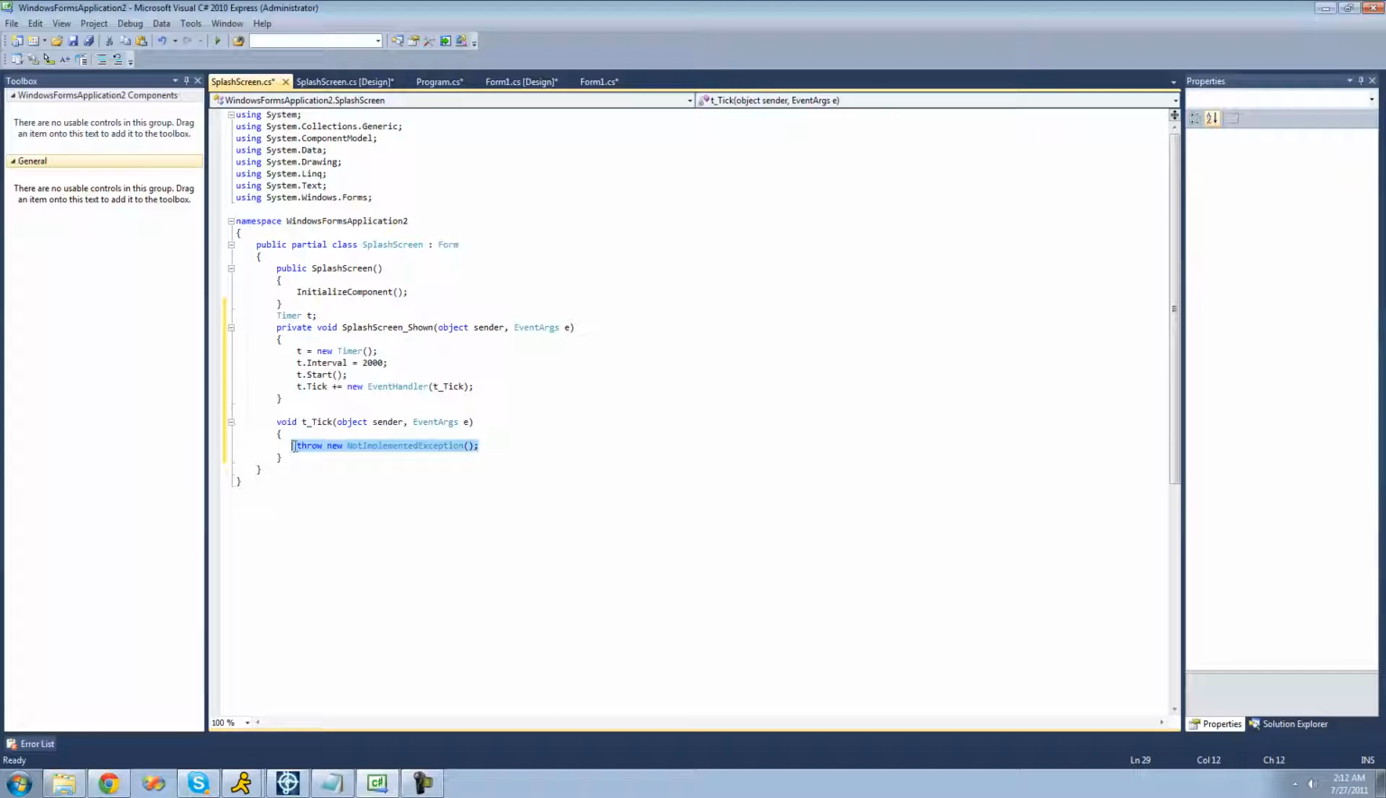Alright, so now as soon as the timer ticks, we just want it to stop because we only want one form to be shown. Then following that, we're going to just want to create a new Form 1. I'll just call it F and set it equal to a new Form 1. And then we're just going to want to show our Form 1. And then we're going to want to hide this splash screen form. So we're just going to say this.hide. And this just refers to this class right here. So we're just going to be hiding the form.